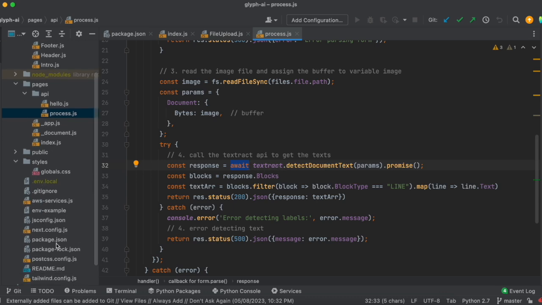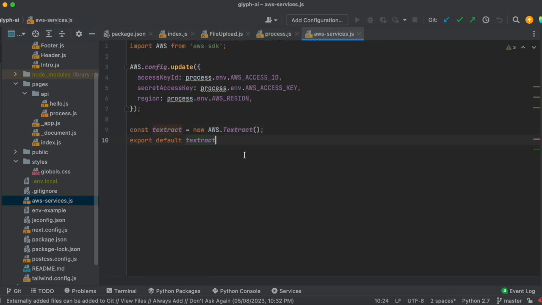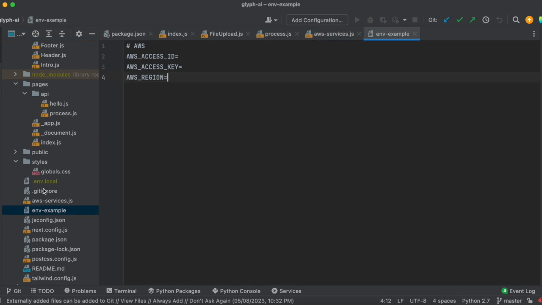So over here there's a file, AWS services. So here you can see that I'm doing the configuration with AWS SDK. So AWS.config.update, over here we are putting the region, access key, access ID, which has to be inside the env.local. So this is the example. So over here you should have these access IDs, all these IDs and region.